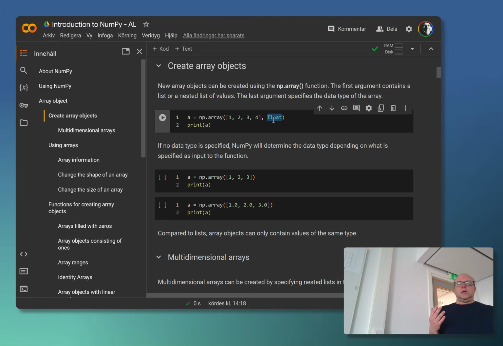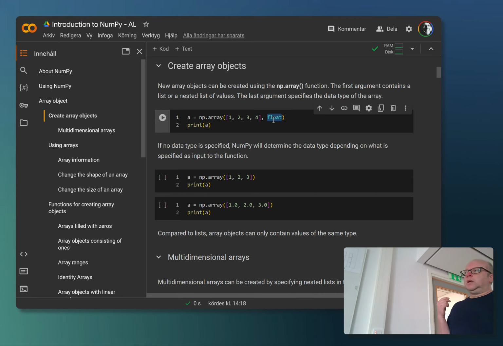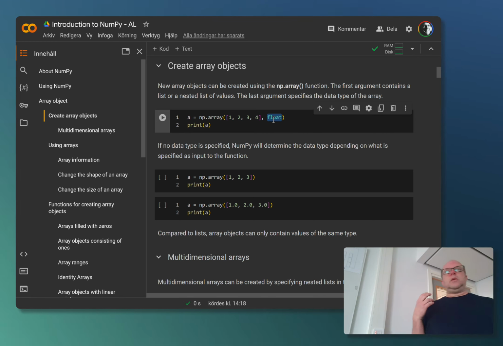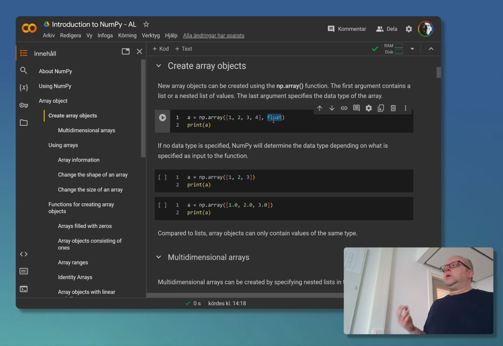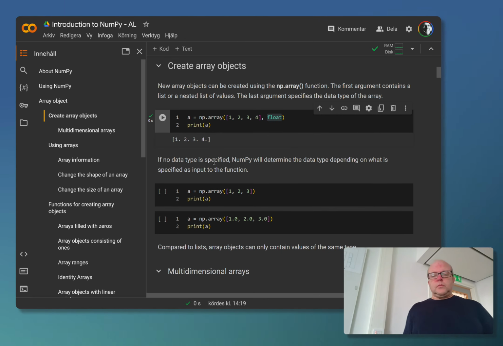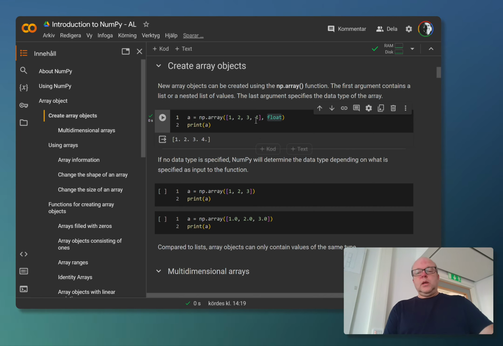NumPy is really picky: it has a single data type for all the values. In a list you can have different data types, but that is not the case in NumPy. A NumPy array always has the same data type. If you don't specify the second argument, it will determine the data type from the initializer list. In this case, if I didn't specify float, it would be an integer array.